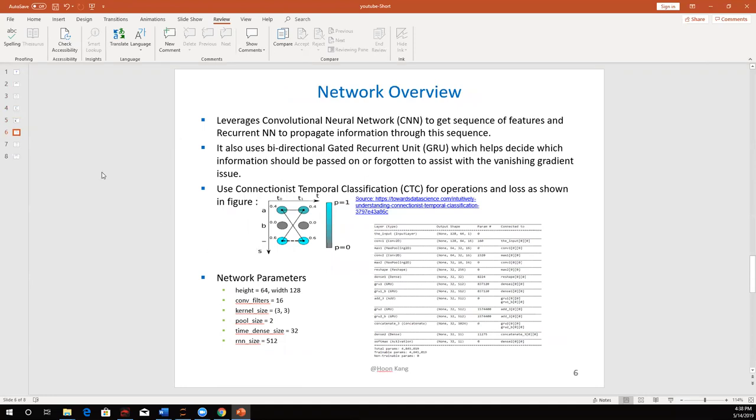Now, just to give you an overview of the network. It uses a CTC loss / operations, which is a convolutional neural network to get the sequencing of features, and then uses a recurrent neural network to propagate that information through the sequence. It also uses a bidirectional GRU, or gated recurrent unit, which helps decide which information should be passed and which information should be forgotten to help with the vanishing gradient issue.